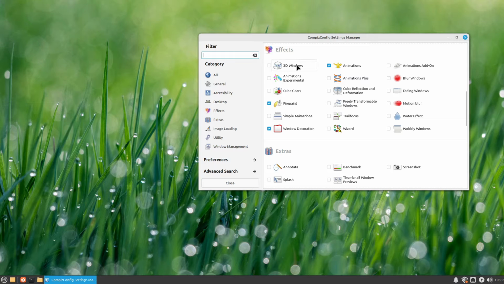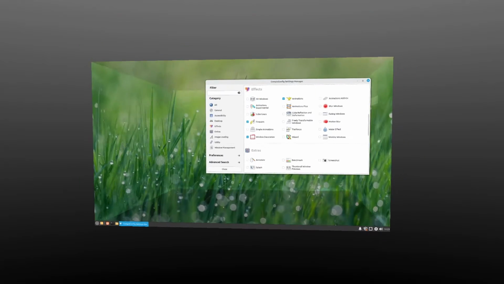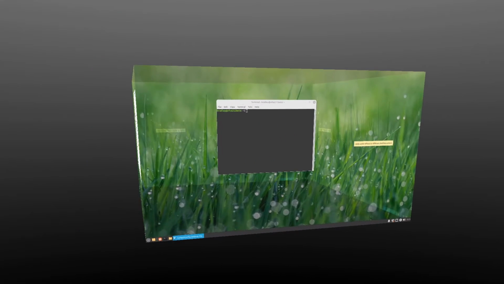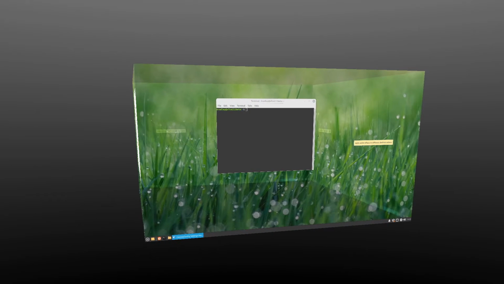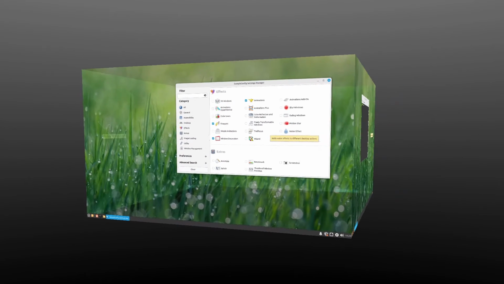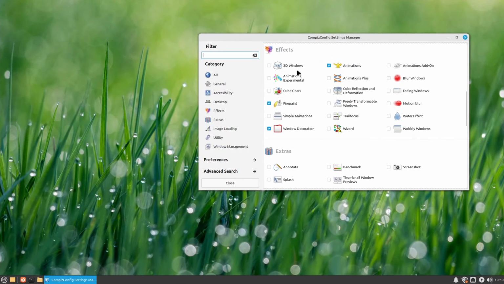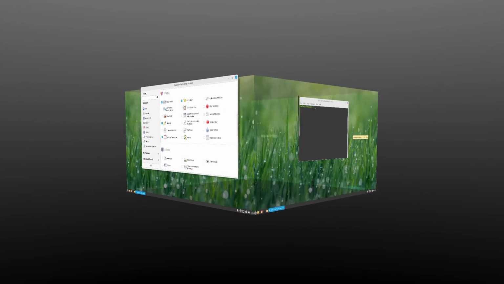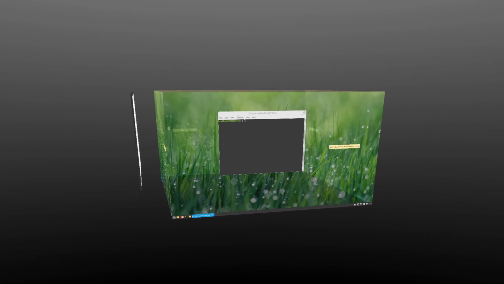Speaking of fancy, let's go to 3D windows. So if we turn this side on, you can see that window is just flat on the side of the cube, or the terminal is flat on that side. Let's select 3D windows, and now you can see that they're standing out away from the actual cube itself.